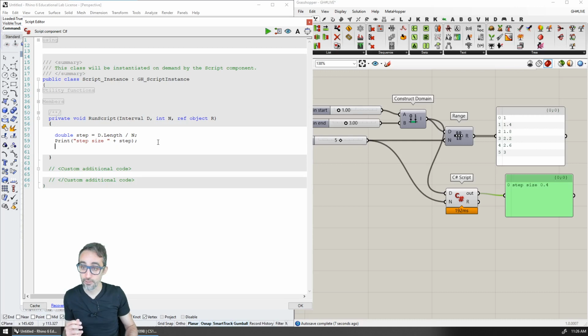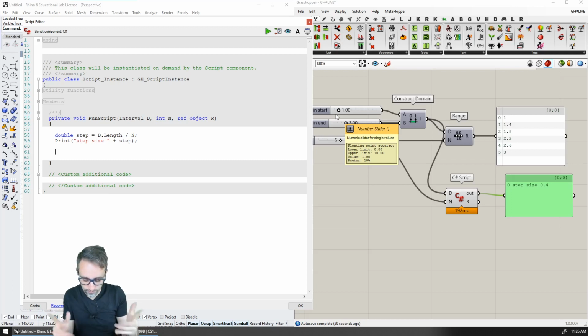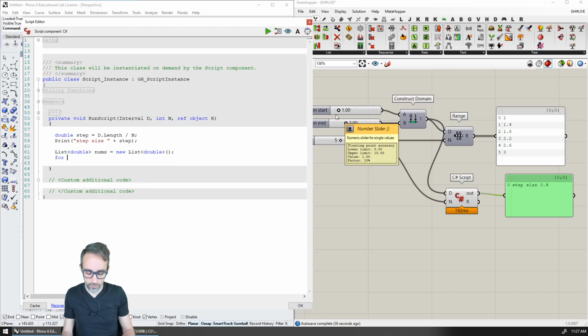I'm going to now write a for loop that starts very similar to what I did before. It starts with the base value, which is going to be the first number of the domain, and then starts adding based on how many elements I have. So I'm going to create a list of doubles, for example, which is going to be nums, new list double.